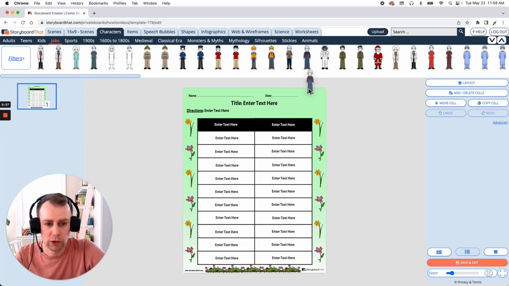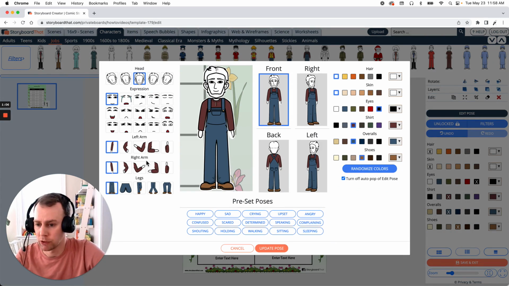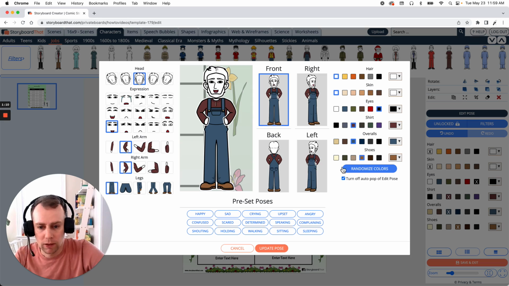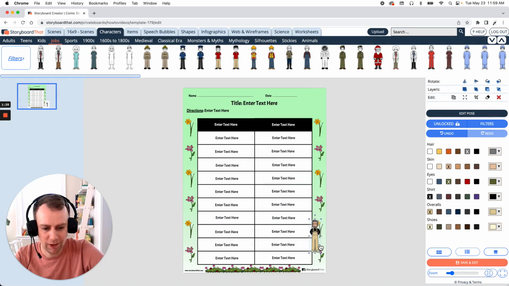So all we have to do is drag and drop our character into the scene, and now we get to customize them. This is where we get to update facial expressions, change their pose, colors, whatever it is we would like to do. So I am going to click the randomize color button. Now you can select the colors manually, or if you hit randomize color, it will select any one of these color options completely at random. And you know what? I like that first option a lot, so let's go with this. When you're all set, just click Update Pose, and there's our character.